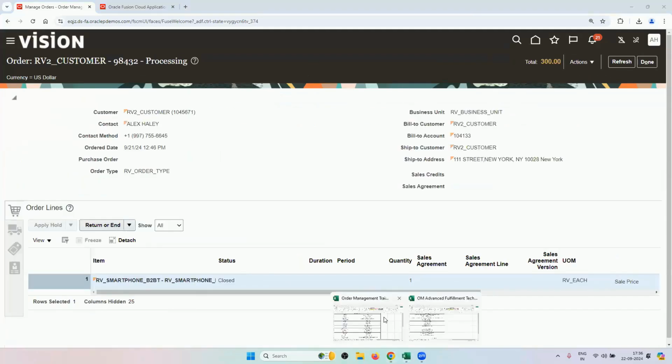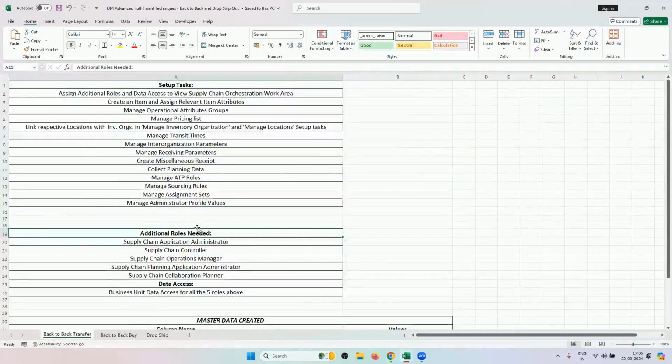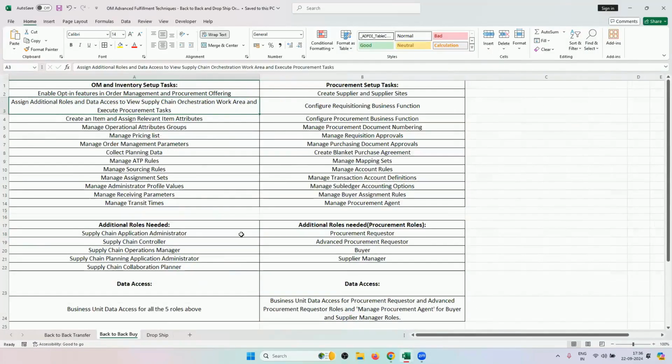So let me take you to the Excel sheet. So let's begin with the back-to-back buy, wherein the item quantity is not available in the warehouse. So they're not going to order it from some other warehouse. They are going to buy it from a supplier. So they're going to procure it from a supplier. And then after they have received the goods, after the supplier has shipped it, they will ship it to the customer. So that is something known as back-to-back buy.